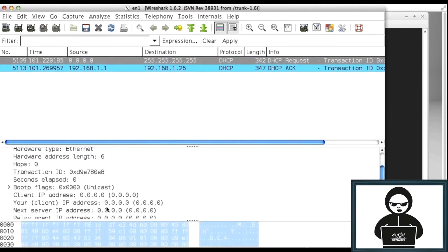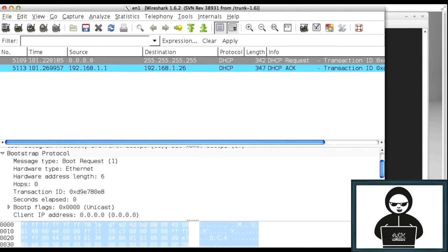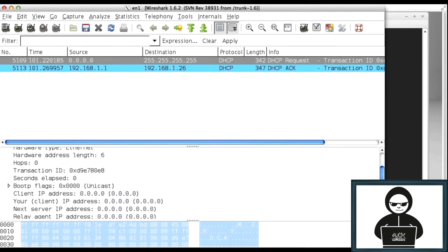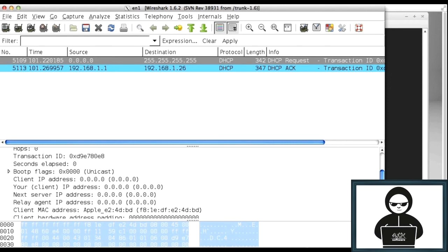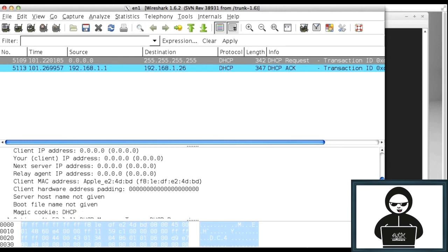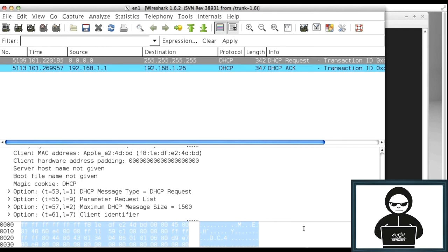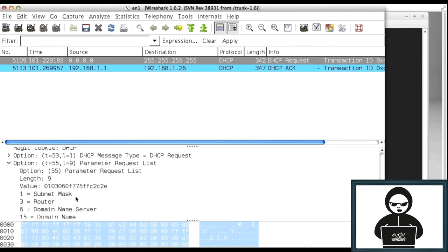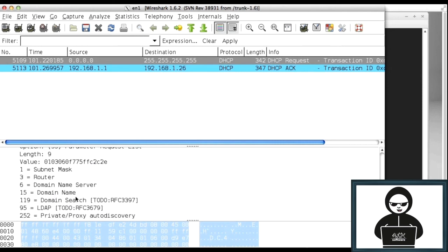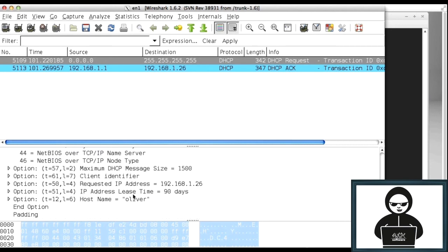So the request type, or the message type, is boot request. There's a transaction ID. I've got some flags. Client address is blank. The client MAC address is my MAC address or my physical hardware address. And the option is a DHCP request. And there's a parameter request list where I'm asking for subnet mask, router, domain name server, domain name, domain search, and a number of other things.